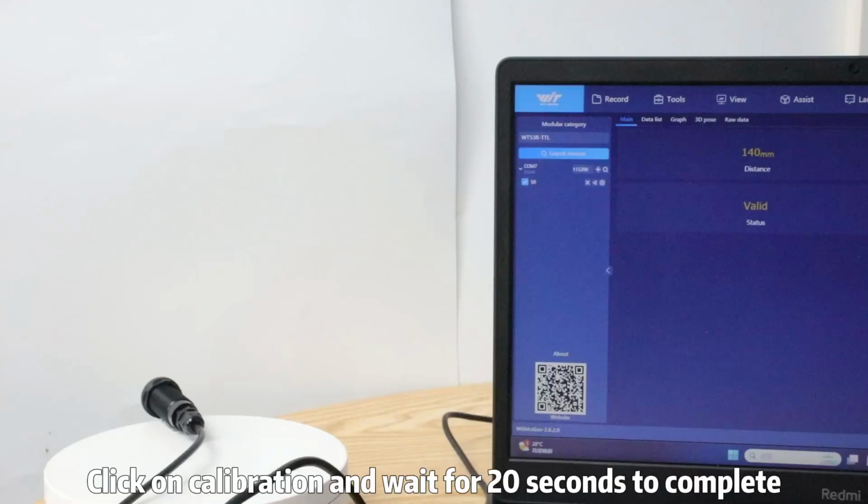Step 4. Click on Calibration and wait for 20 seconds to complete.